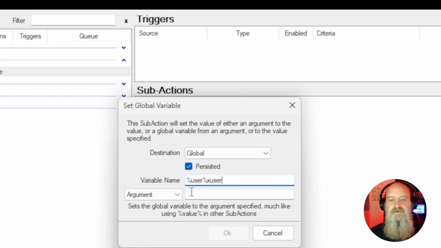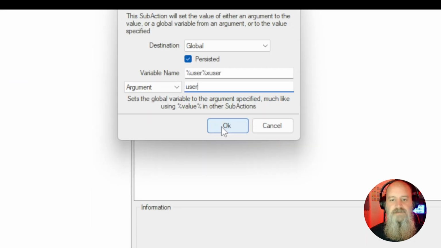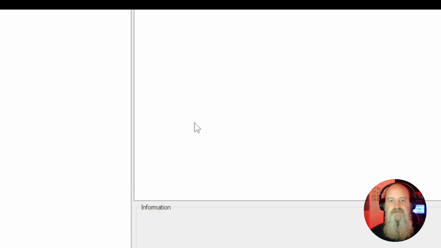So it's going to be percent user percent X user, no spaces, all one word, just like you see there. We're going to leave this on argument because we are going to set the variable name based on the argument here, and that argument is going to be user. And so basically when YouTube populates the user with whoever's name that is, so if Bearded Ink types in your chat, Bearded Ink is the user, it will populate Bearded Ink for this variable here. Okay, so then we're just going to click OK.